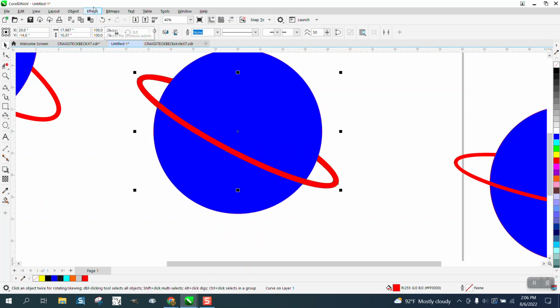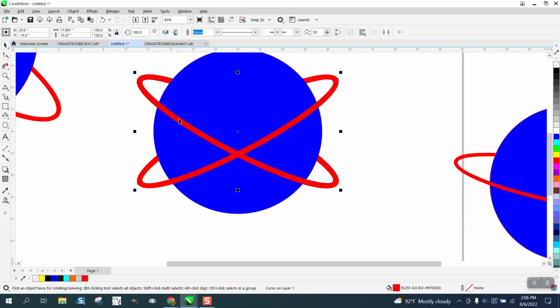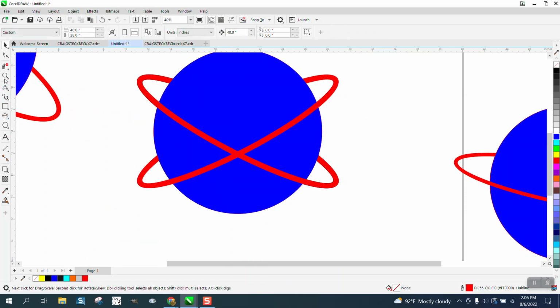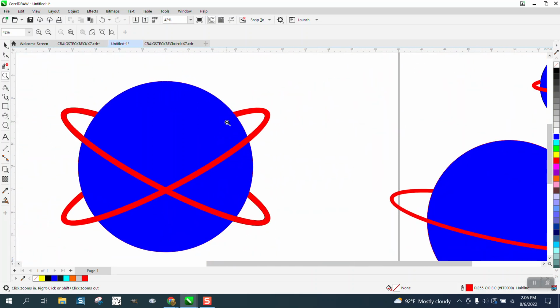Control D again and mirror it. And then go to Object, Order, Front of Page. So it worked, and it worked pretty good. I'm pretty impressed. That's only if you've done it in the center of the page.